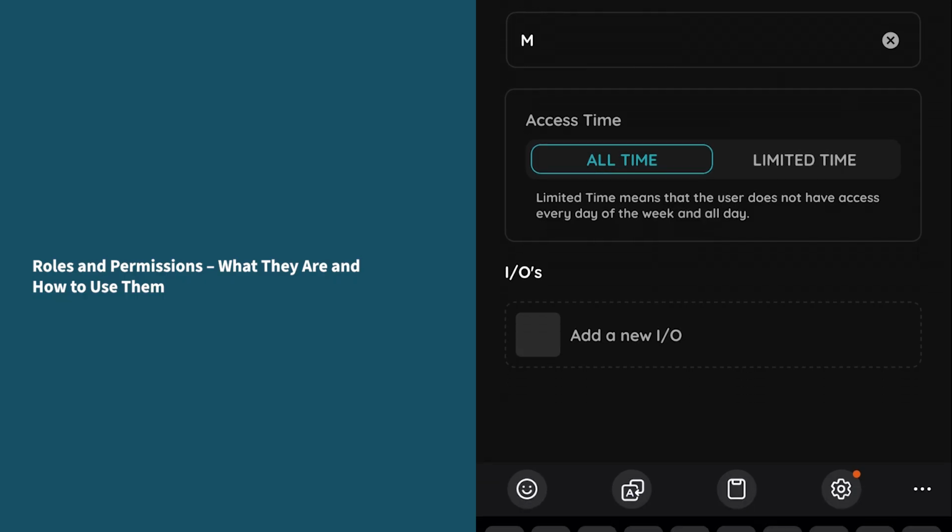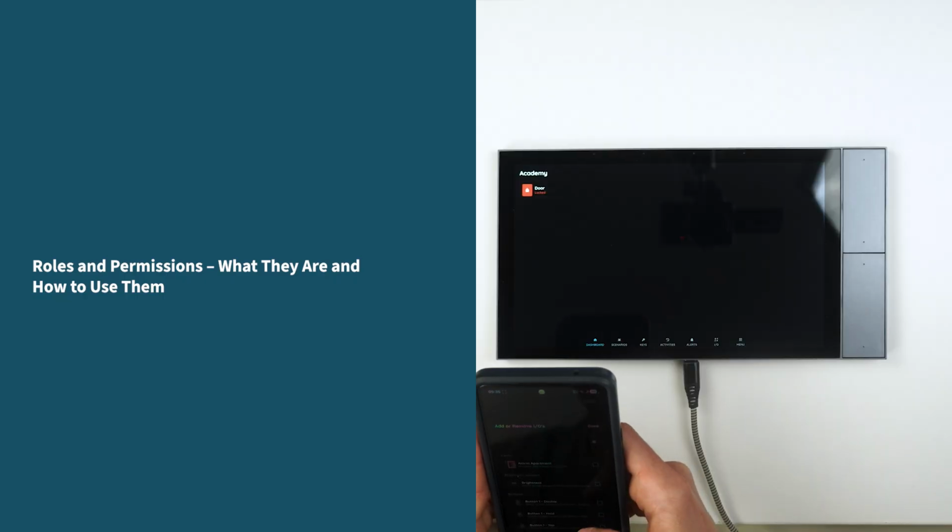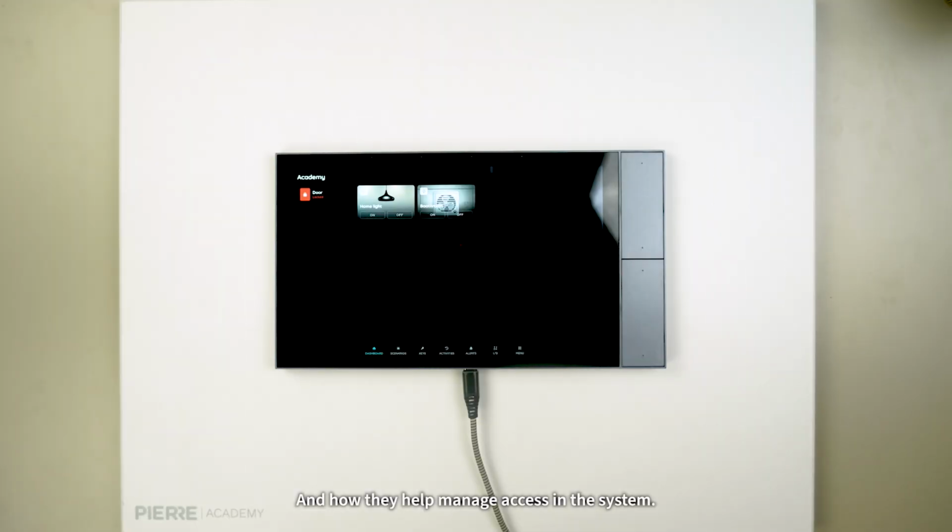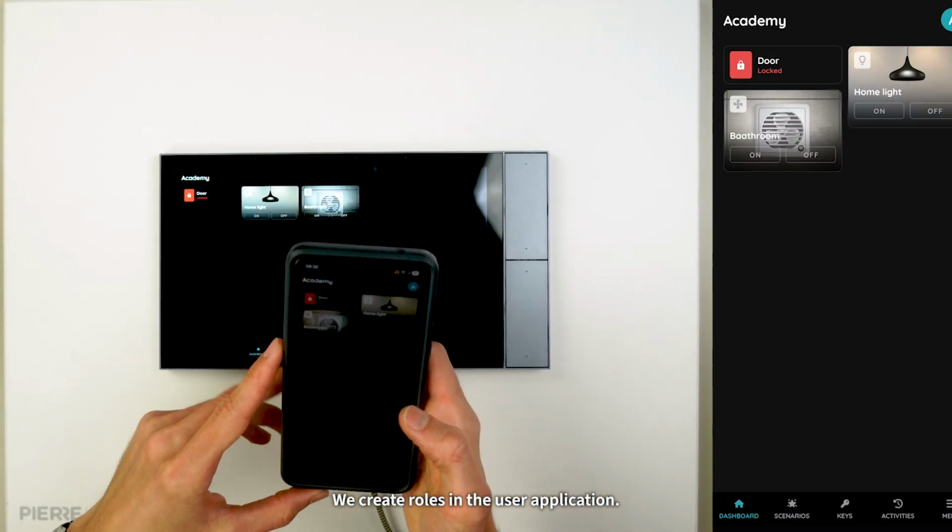In this video, we will explain what roles are, what they are used for, and how they help manage access in the system. A role defines what a user can see and what they can control. This can include doors, lights, climate control, scenes, and settings. We create roles in the user application.